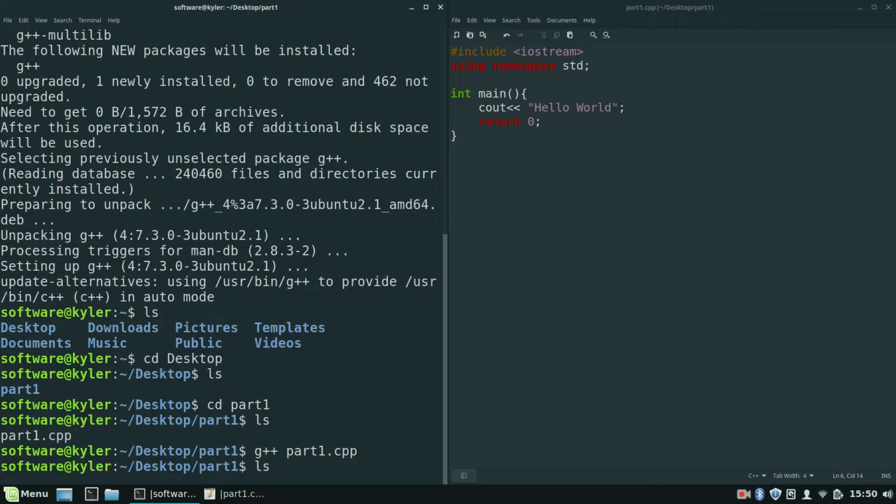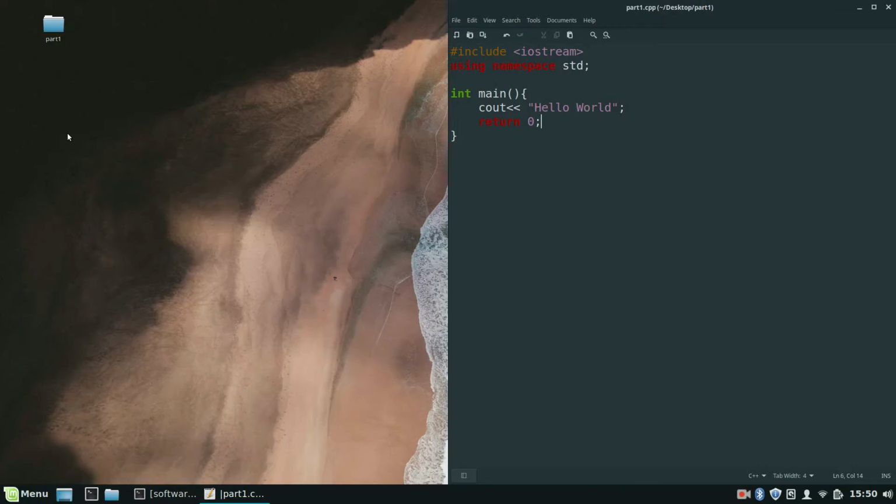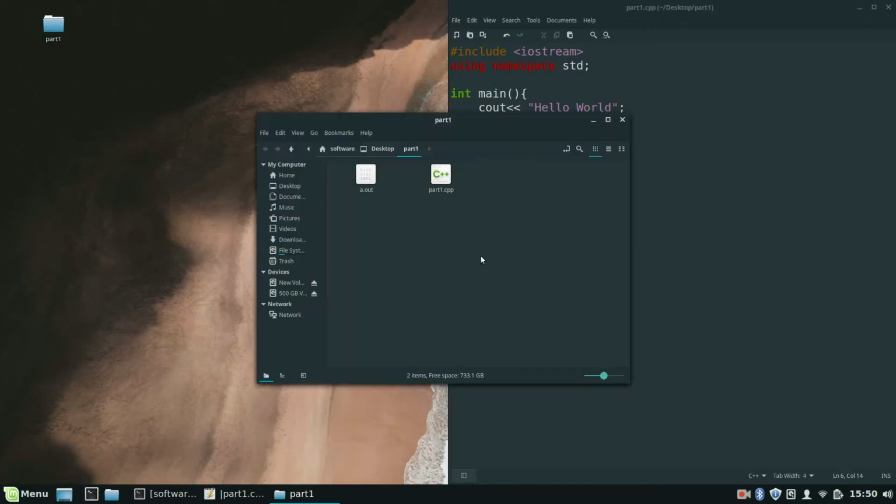Now we're going to ls again, and this is just what's going to show us what's inside of that folder again. And we can see now over here there's a.out, and that is the result of what the compiler did. So this is now our program. It's in machine code. If we opened it up, we wouldn't be able to read it. This is what our program does here. Okay, so I'll show you guys that in a more traditional way here with our folder. And we can see here in our folder where we created our part1.cpp is our a.out.